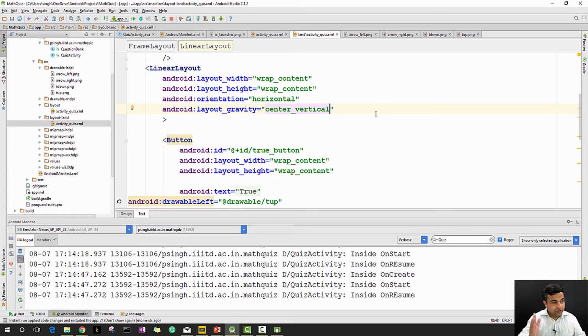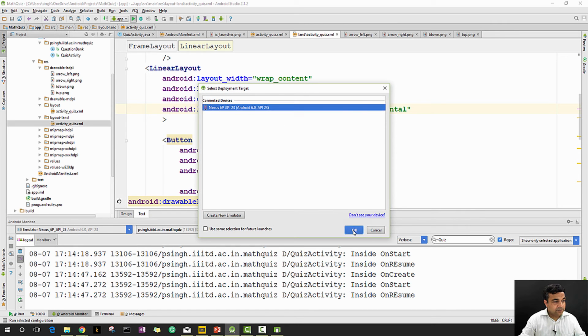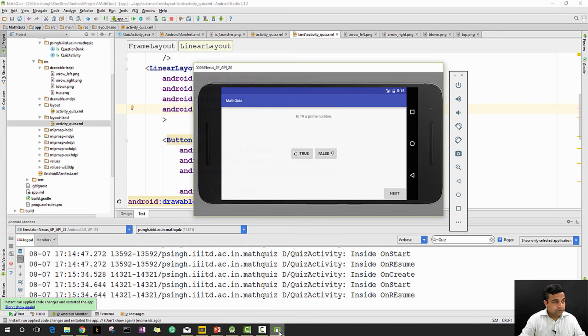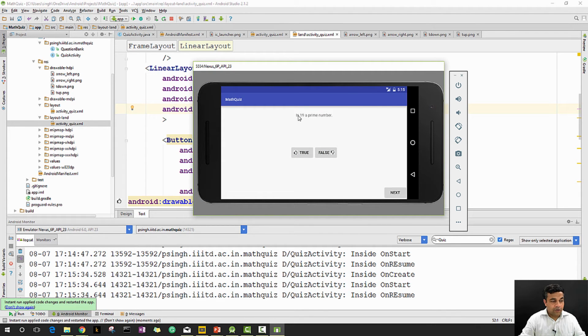Except that I have now come to the center vertical and now I also want it to be center horizontal. Yes. Let us run our application. Wow. Now our application looks good. It's asking a question, it's showing the question, it's showing the options, and then it is showing us the next button.